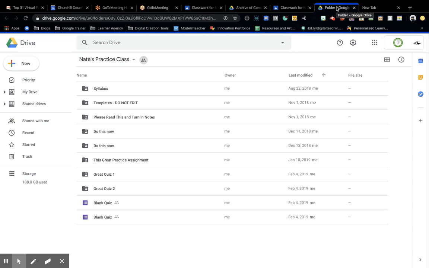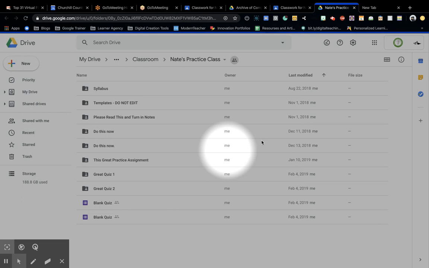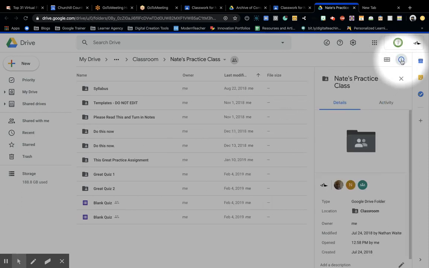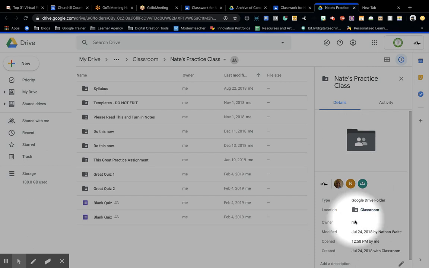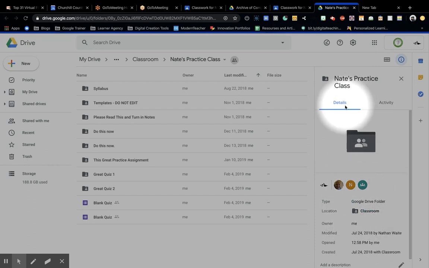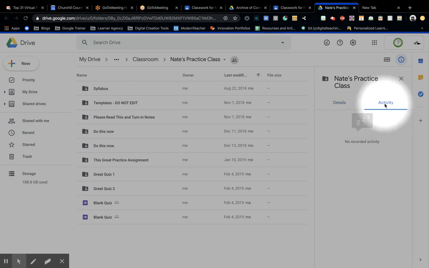Inside of my Google Drive somewhere is a folder that was developed by Google just for this Google Classroom. I can see here's a bunch of folders that are related to assignments and things like that. But the real good thing that we want to take a look at is over here, this information button. If I click that, it's going to give me information about this folder for this class. First of all, I have details, which are kind of interesting, but that's not what we're looking for. Let's take a look at activity.